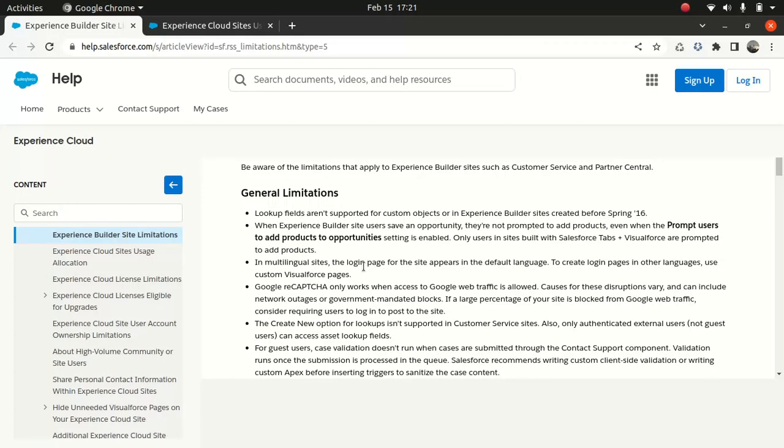For multilingual sites, you have an option to choose different languages. The login language will always appear in the default language. If your default language is English and you're expecting to see German, you can't do that. Then you have to use a custom Visualforce page, right? And the Google CAPTCHA, which is mostly done for security reasons, will not work if you don't enable it when access to web traffic is allowed, right?